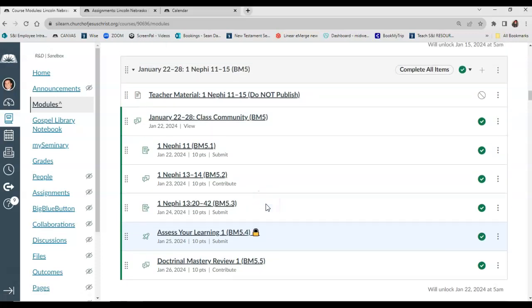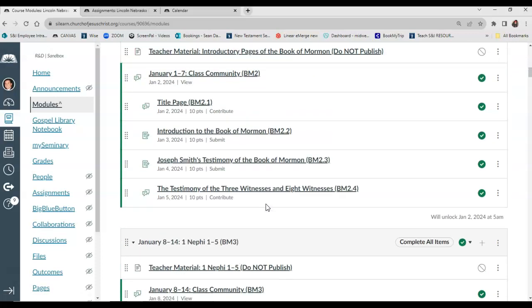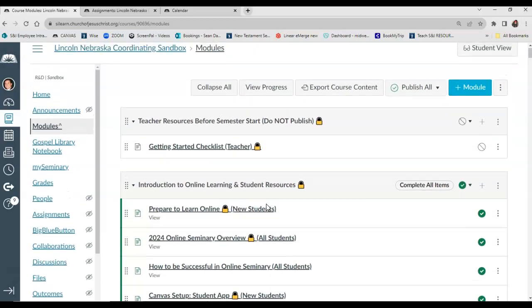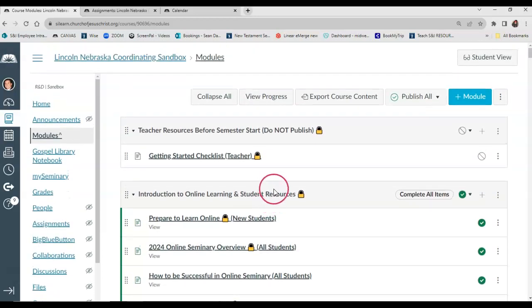That is there because we have been asked by seminaries and institutes to not change those lessons or modules at all. So if it has this little lock by it, as a teacher, you are asked not to go in and change anything on that. Leave it exactly how it is and just share it with the students, but don't make changes to that page.